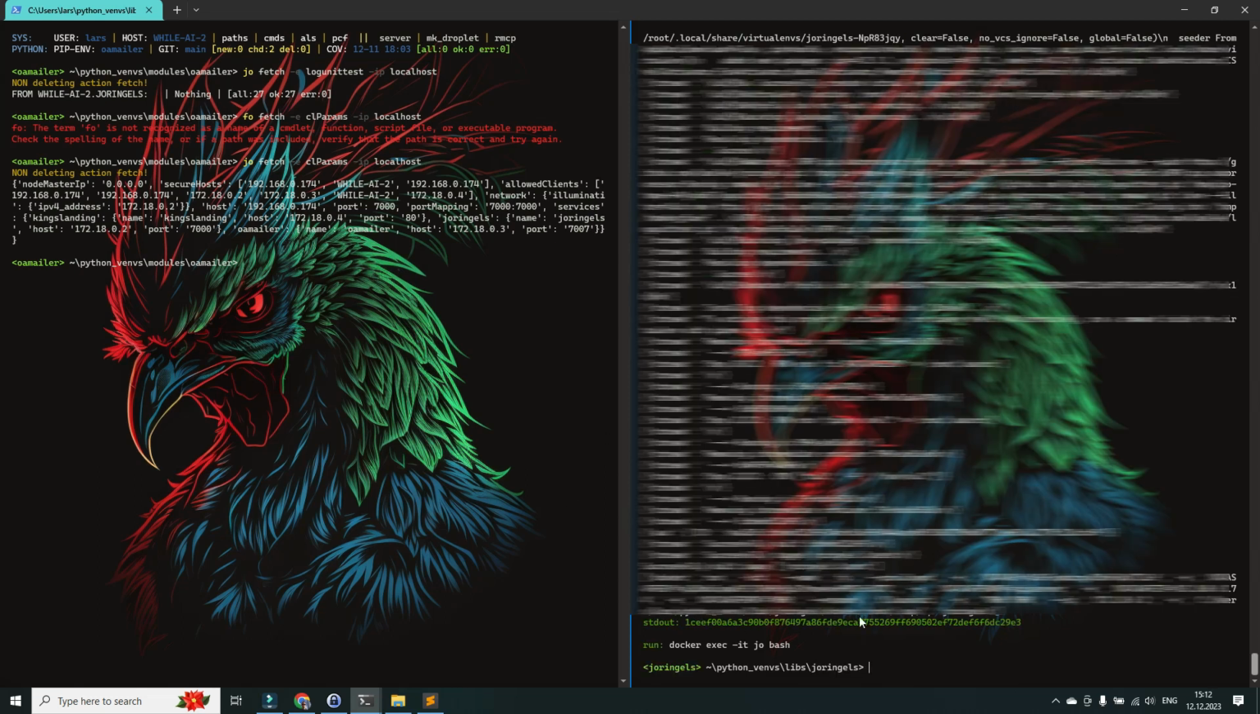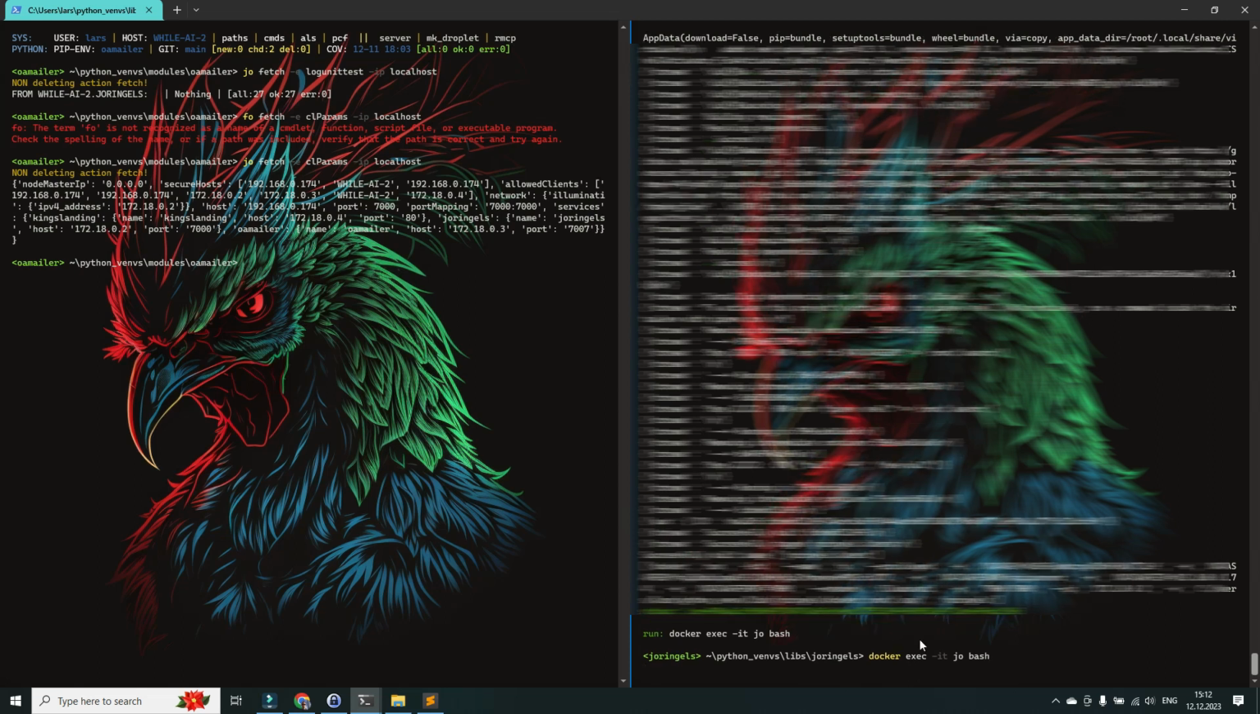Now you see it's done. I have a Docker container up and running. This took me about 4 to 5 minutes. Also, Windows Defender kicked in to ruin my day, but I had to rerun it, and second time was a charm. So I can now copy that docker exec command that I have here, just paste it in and press enter, and it will bring me into the container directly to my Joringels environment.